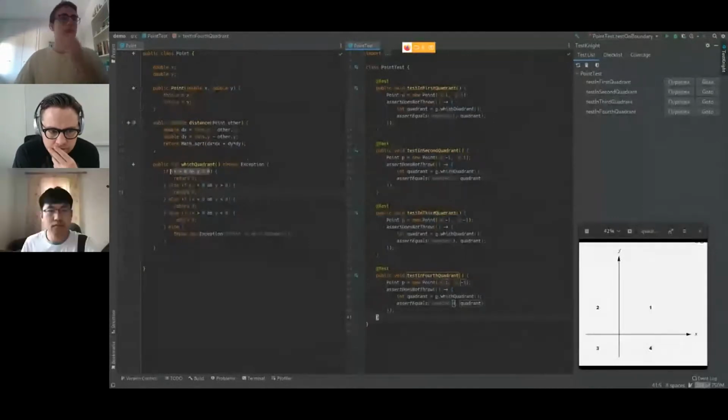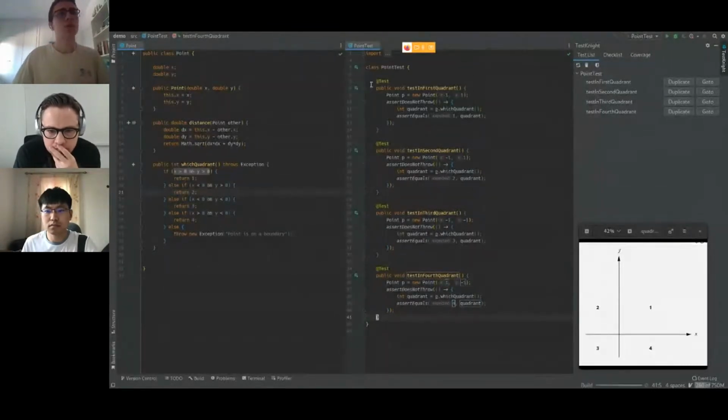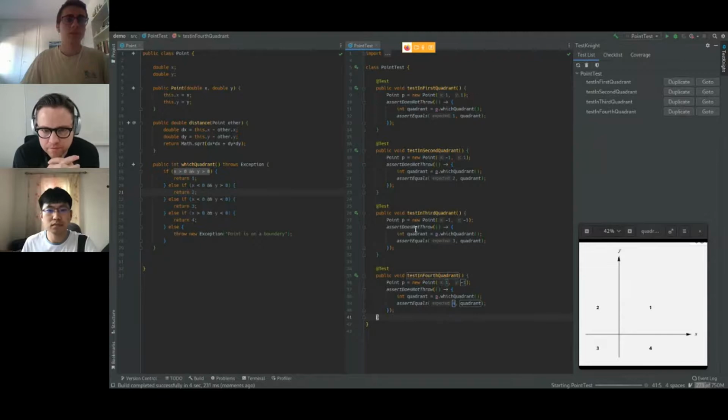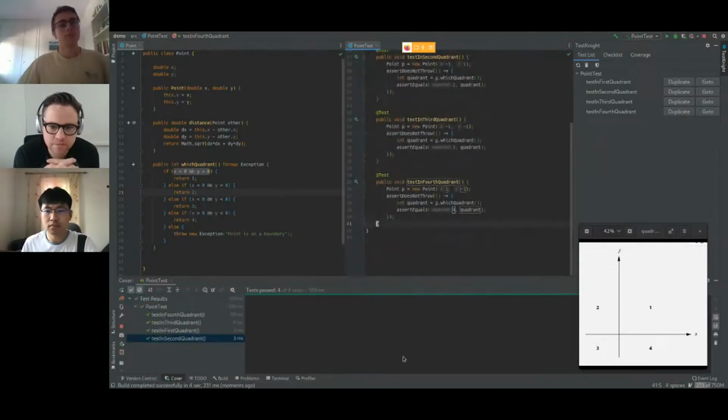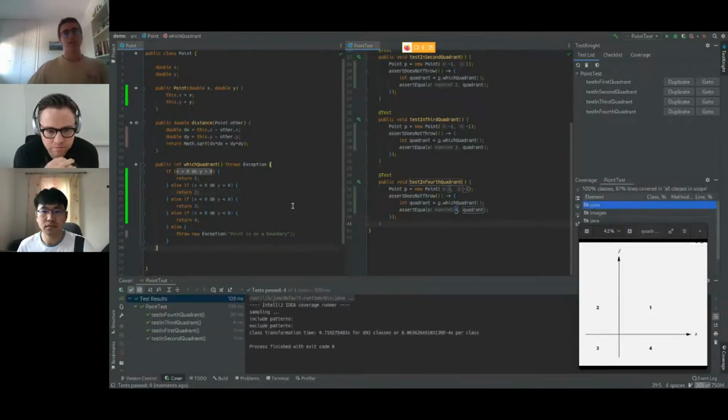All right, so now we have 4 test cases. And what we can do now is run with coverage in order to see how well the tests are performing, if we are thoroughly covering the function. So I'll just give it some time to run. And yeah, so as you can see, we have the standard IntelliJ coverage, green for the covered lines and red for the uncovered lines.